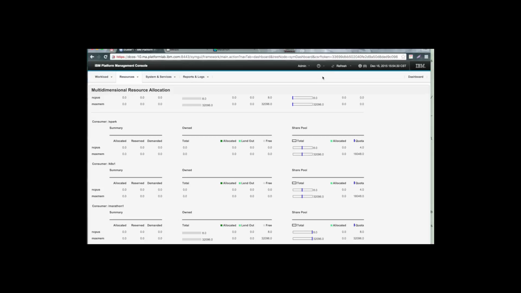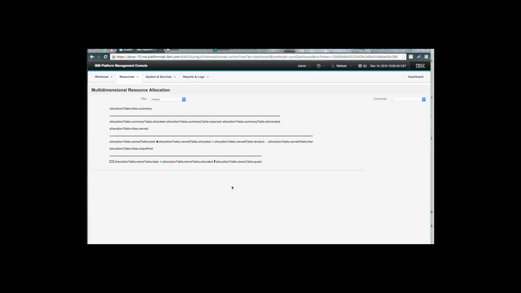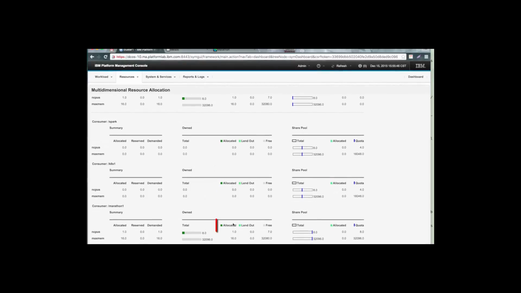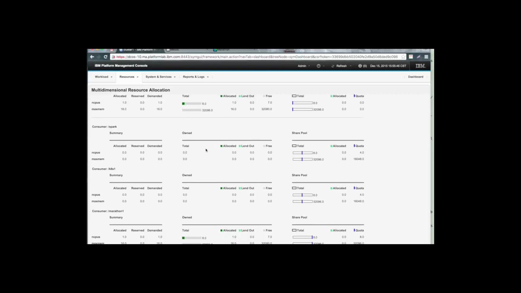On the Resource Plan page, we can check consumer resource usage. Consumer Marathon 1 has 1 resource allocated. Now we use Kubernetes to run 2 tasks.